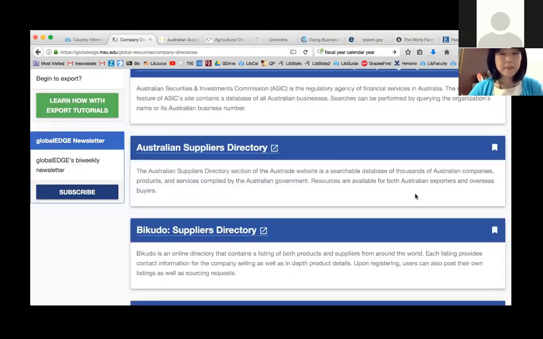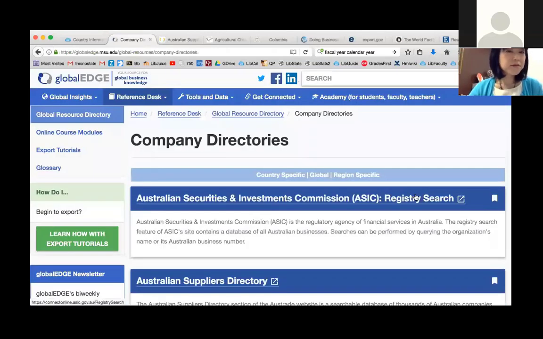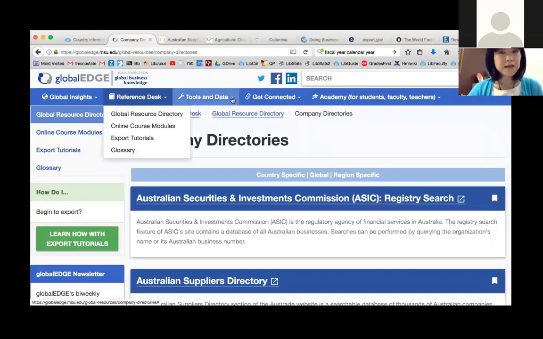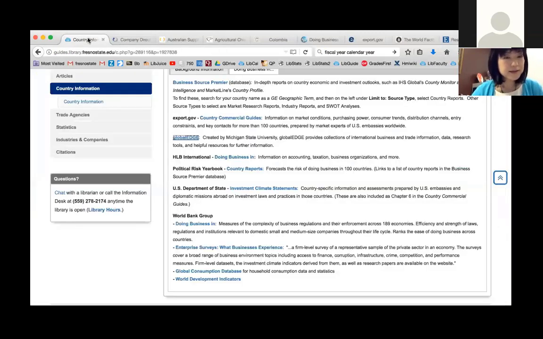Well, the website of Global Edge covers a lot more data sets and information, but I'd like you to take a look and explore the information here. Any questions so far about the resources we looked at? Right. Then let me go back to the research guide.